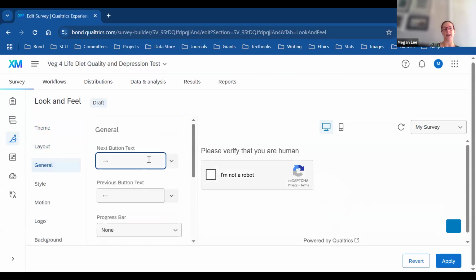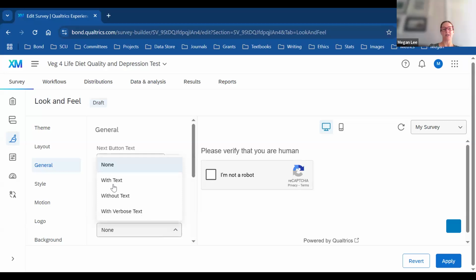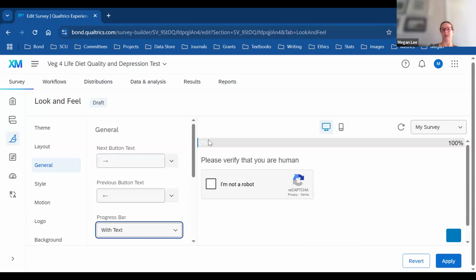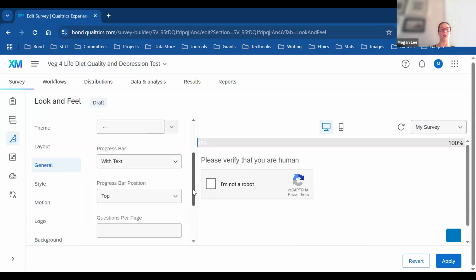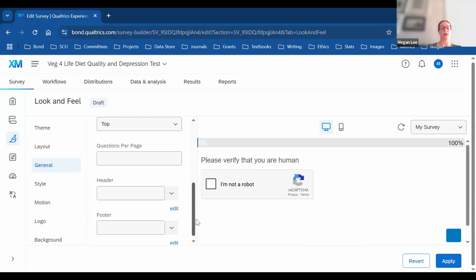You can decide how you want the next buttons to look, whether there's a progress bar. Sometimes the progress bar is really good. It'll tell you how much of the survey you have completed. That one is actually a really good feature because participants don't know how far to go. And sometimes they might be on the very last question, be like, that's it, I've had enough, and leave. So the progress bar is actually a really good option.